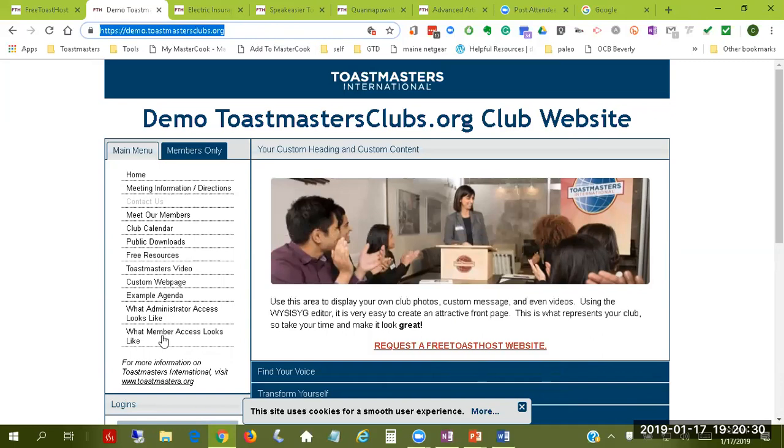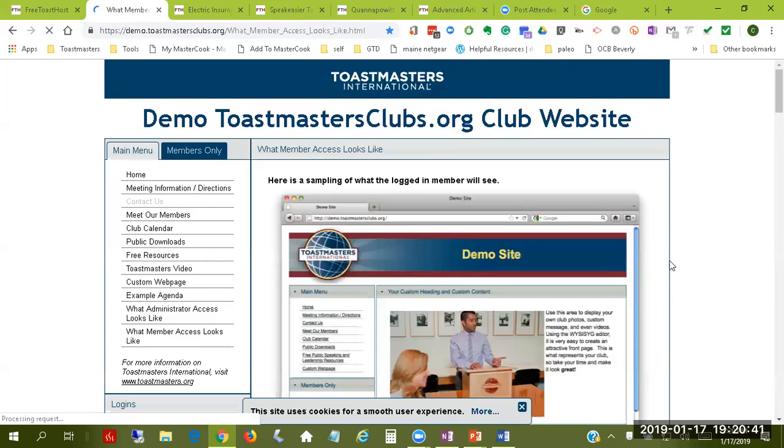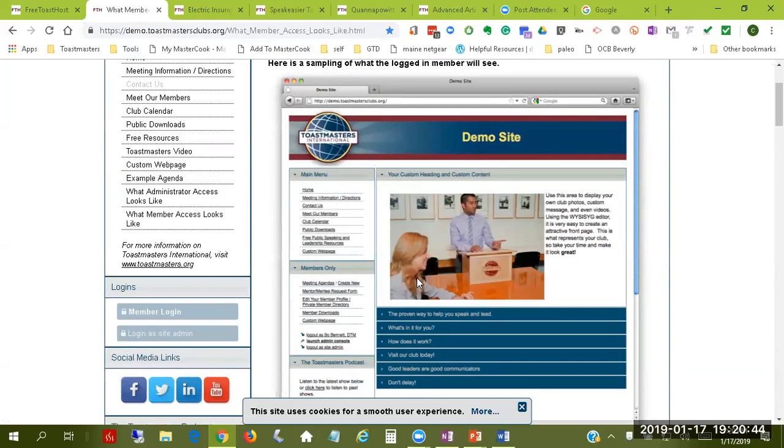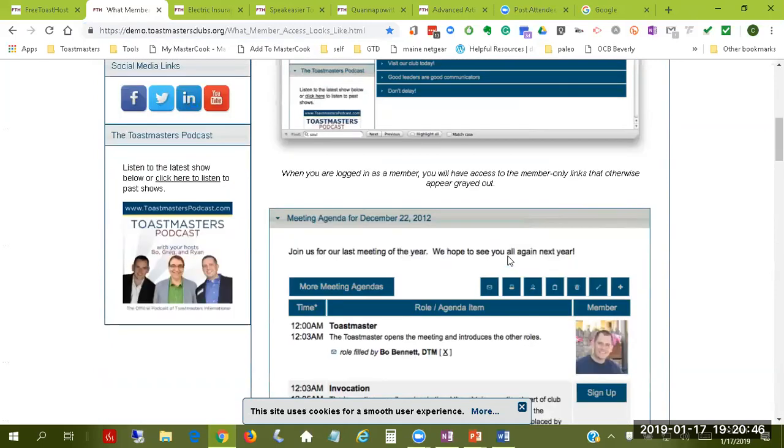So, for example, what would the member access look like? So we're clicking on that now. What the member access looks like on this website. And basically, this is what it would look like to the member. Not very different than what we were just looking at.